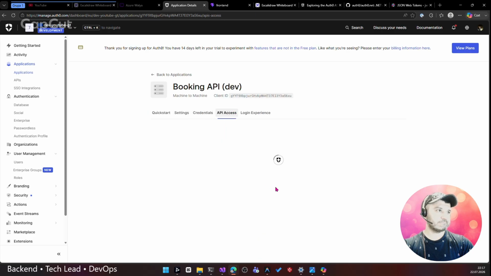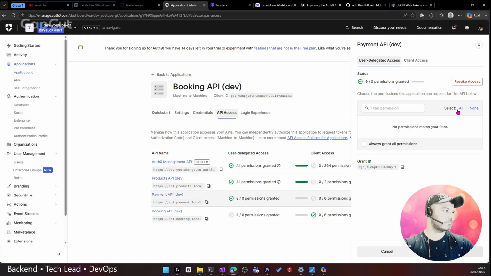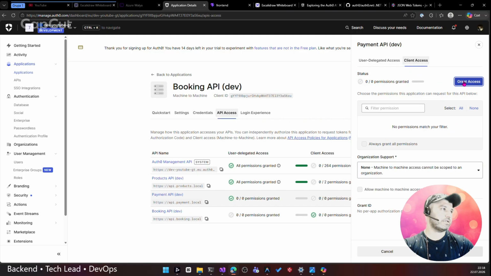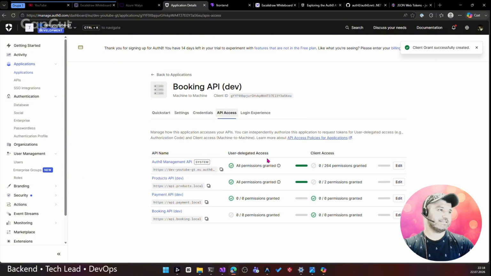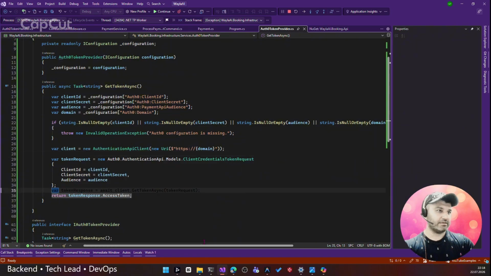Okay, it should have access. Let me see if there's a client access. Okay, sorry, this was not the correct one. So here's the client access. Here's the delegate user access. So this is something different. Yeah, now it's okay. Let me try again. So let's close this error and oh, come on.